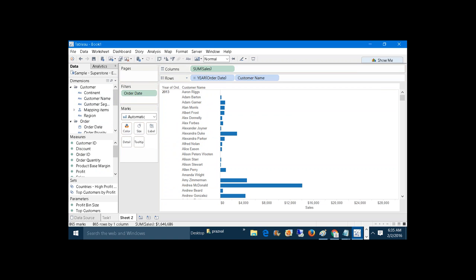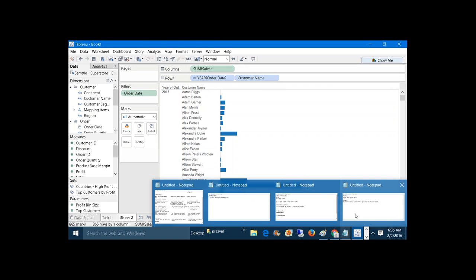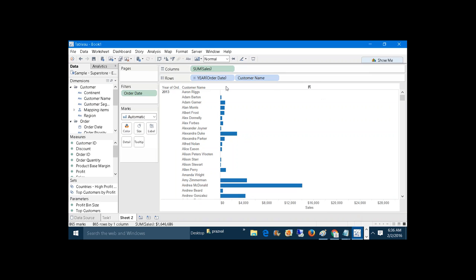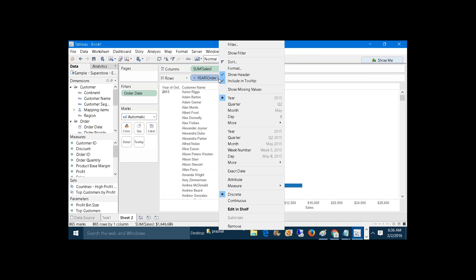If you drag the order date and drop it into rows, it is showing us the 2013 data. But I would like to know whether it is giving me data in between 1st Jan to 31st March or not. I would like to confirm this specific period. So how to cross check our value? Just simply right click on the date field and click on the exact date option. So click on exact date.